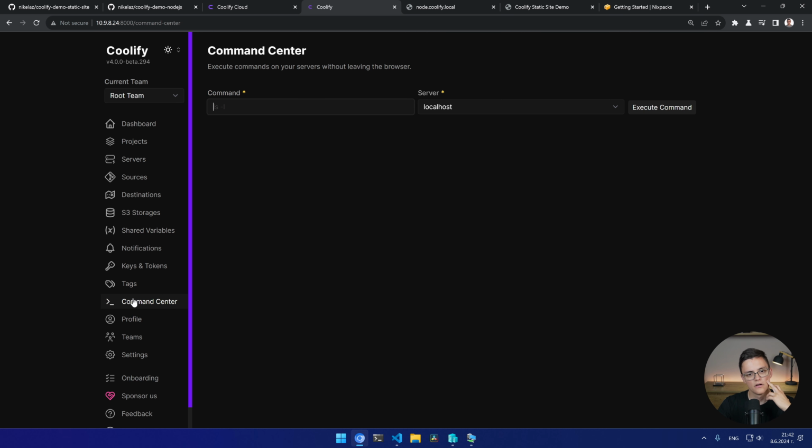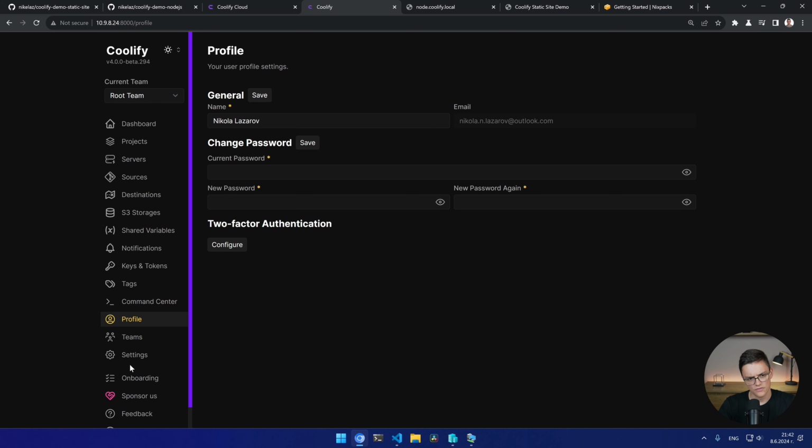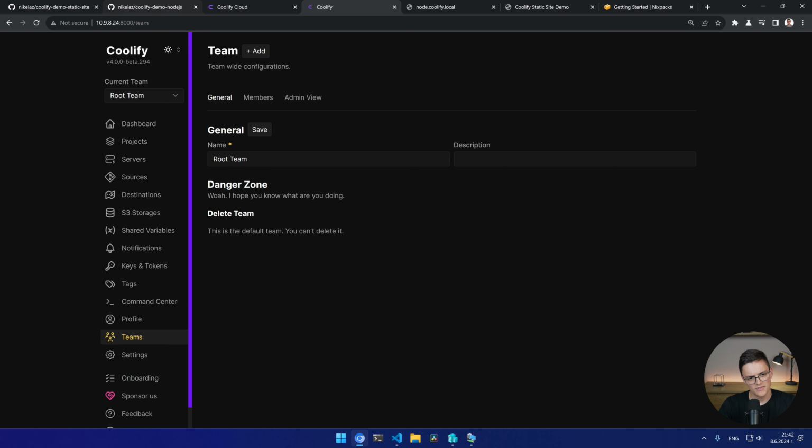Command center, this allows you to execute commands on your server. Basically, the server I have is currently localhost, and if I run pwd, it outputs root. This is useful for debugging, just quick debugging. Profile, this is your user profile, nothing interesting. Teams, here you have basically your teams. You can have multiple teams and members. Of course, this is a platform, so your team members, if you're an organization, can join just like they can in Vercel, Netlify, etc., which is great.